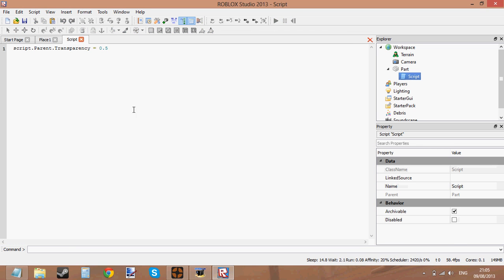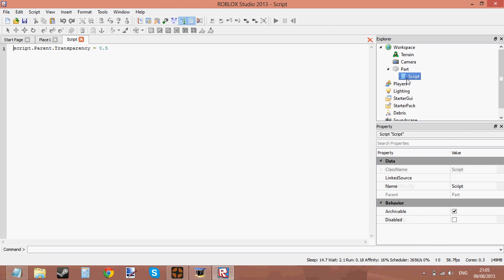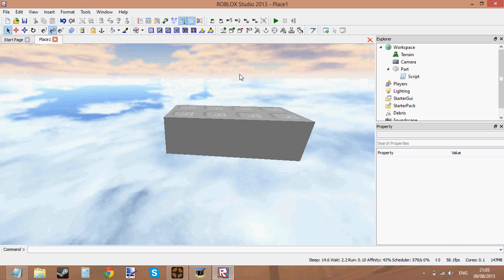So you can also change different properties, like making a brick unanchored. At the moment the brick is anchored. So if I wanted to make it unanchored, we'd do script.parent.anchored, and it's not a number value, this is a different value, it's called a boolean value, which means it can only be true or false. So if we change anchored to false, that means that the brick will no longer be anchored and it will just drop out of the sky.